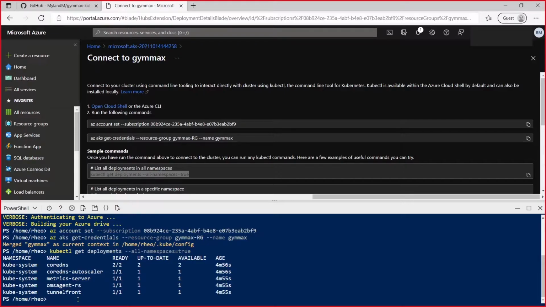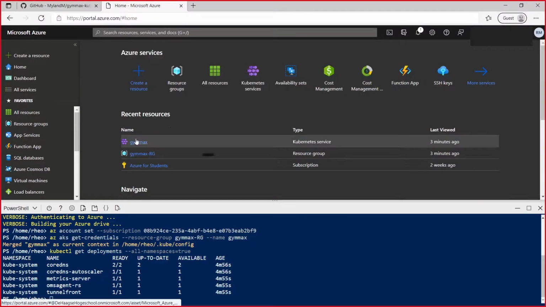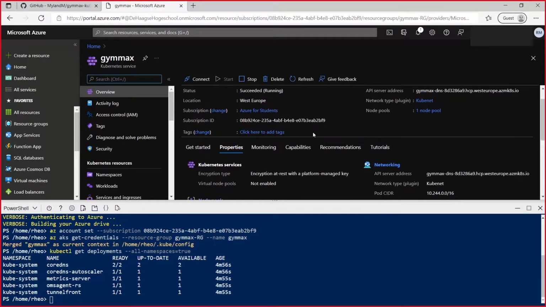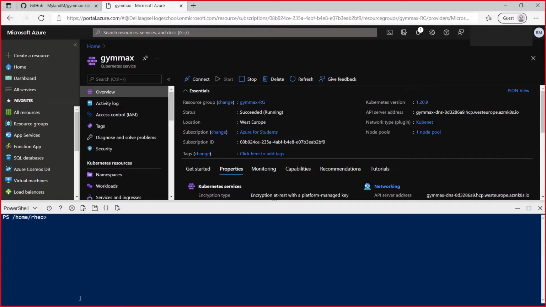Now let's go back to our overview window. We go to our home screen. Then we click our cluster. And then we can see the overview of our cluster. And we are going to clear the terminal so we have a fresh screen to work with.